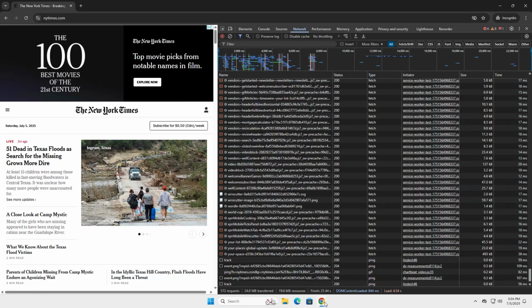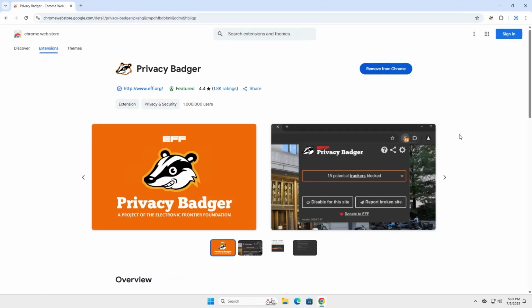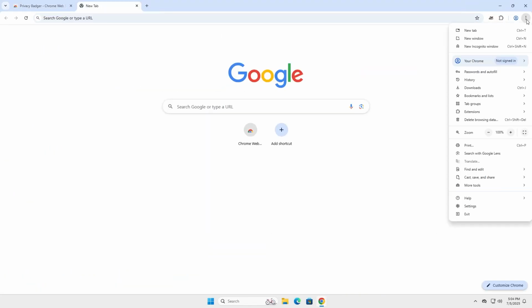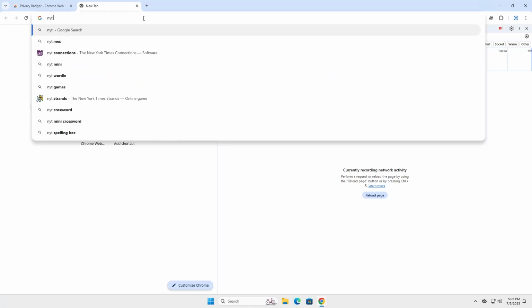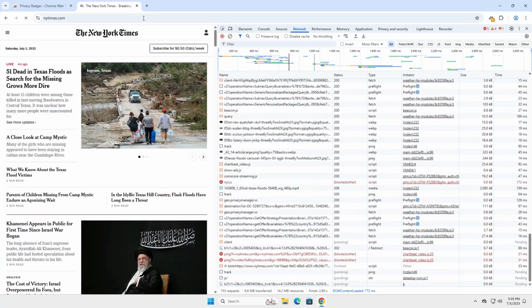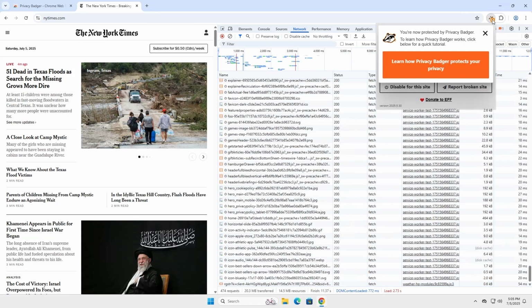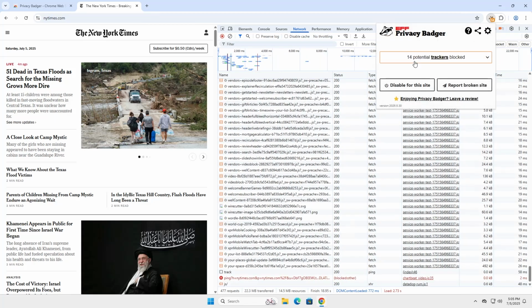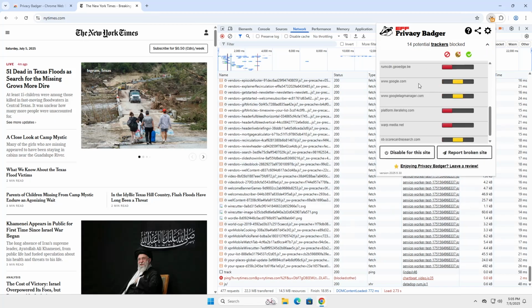Now I'm going to go back into my main window and open up a new tab. I'm going to do the same thing, going into my developer tools, and then go to the New York Times website. And I'm going to click on the Privacy Badger extension. I'm going to close this. It's saying 14 potential trackers blocked. I'm going to expand it, and we can see all of these domains that have been blocked.